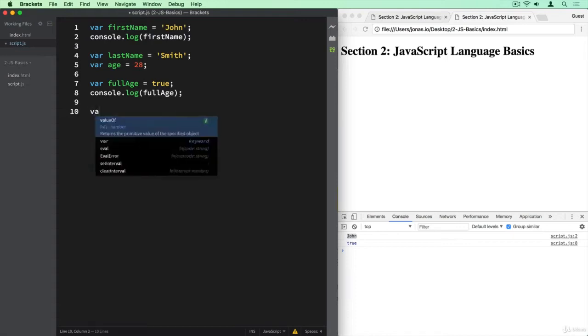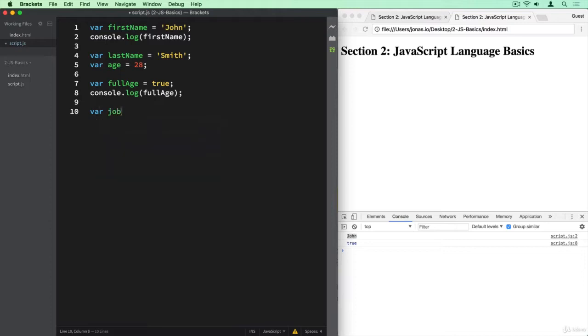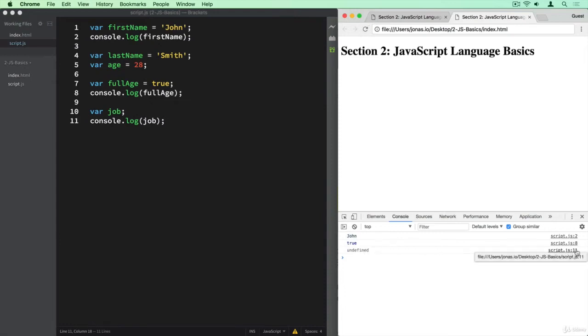Okay, moving on. Let's define yet another one, and this one I'm going to call job. Now the difference here is that I'm not going to assign anything to this variable. Okay, so I can declare a variable but not assign a value to it. And so let's see what happens when we now take a look at this variable. Can you guess what's going to happen here? I hope you can. And indeed, what we see here is undefined coming from script.js at line 11.